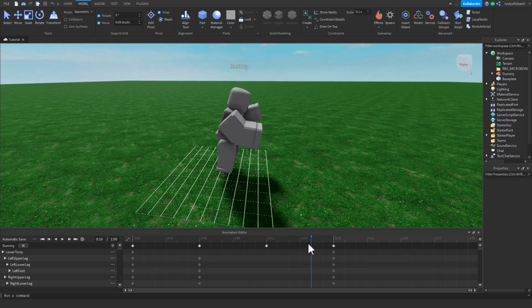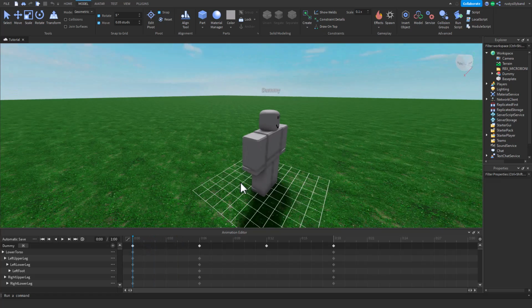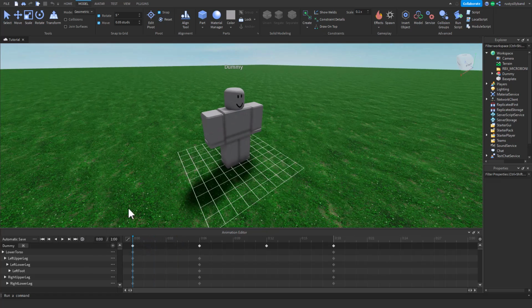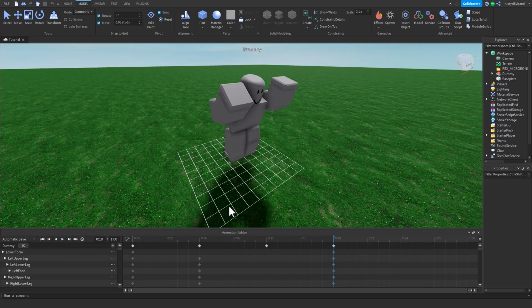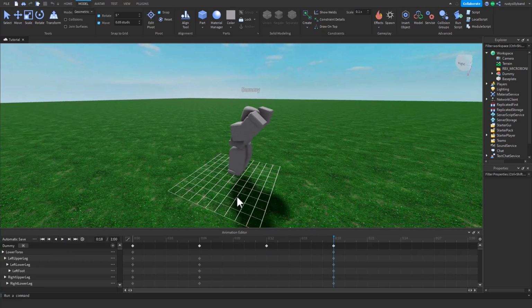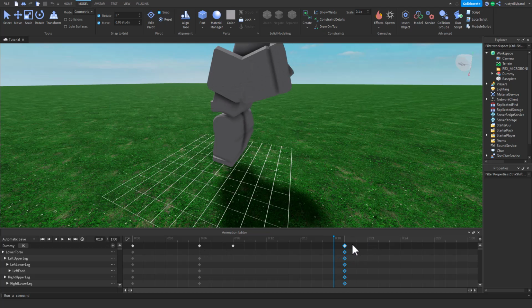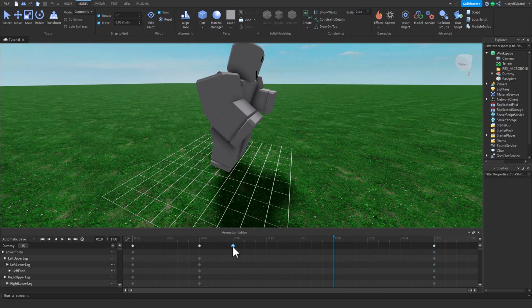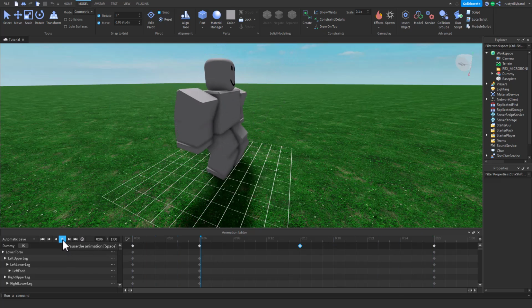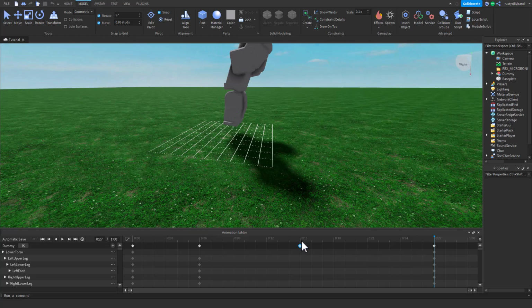Alright, so now, by no means is this going to be a professional animation because I'm kind of a noob at animating, but as you can see, he kind of jumps. Now, honestly, I think I'd like this to be a bit longer, so I'm actually just going to move these keyframes over here, maybe put this here. So now you'll be able to see him get in his stance and get ready.